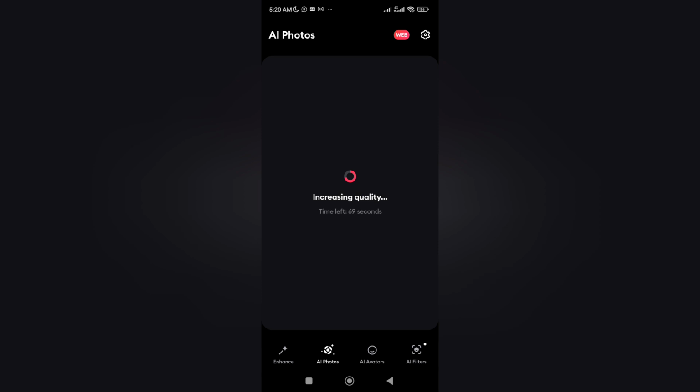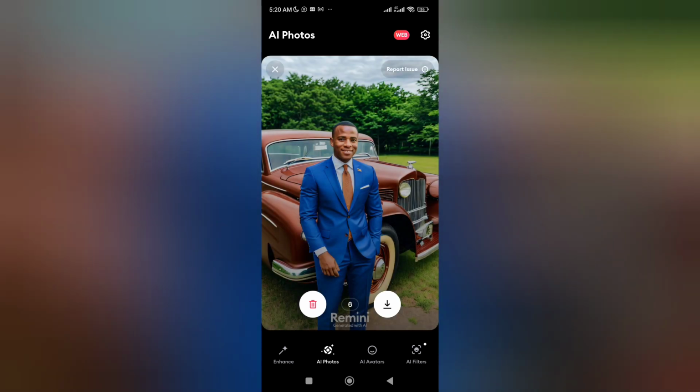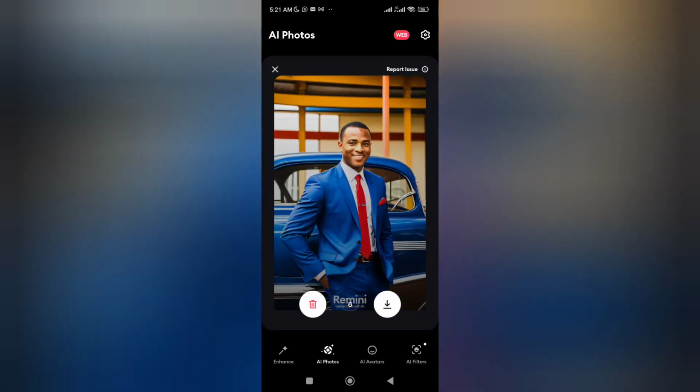It will be showing right now, so you will see what you are generating. I've already uploaded my own picture there, so it will not require you to upload again. All right, so you can see the image now. If you want to save it, you swipe right to save. If you swipe left, it deletes.